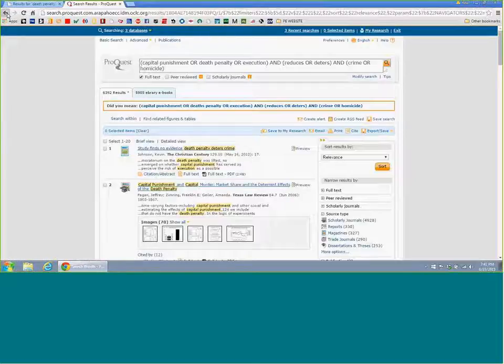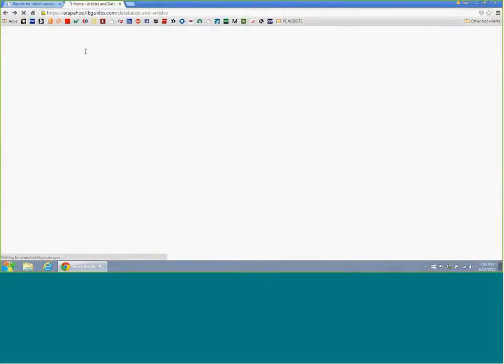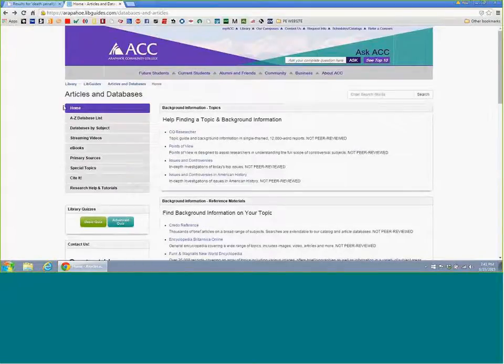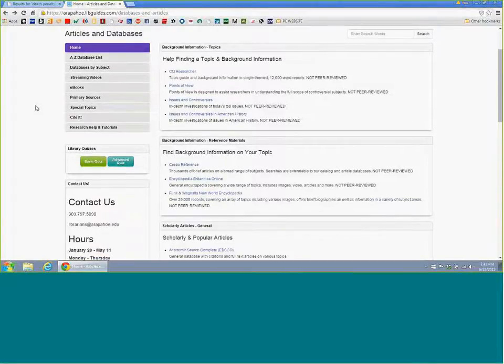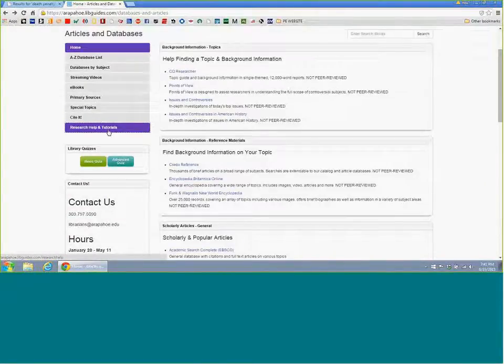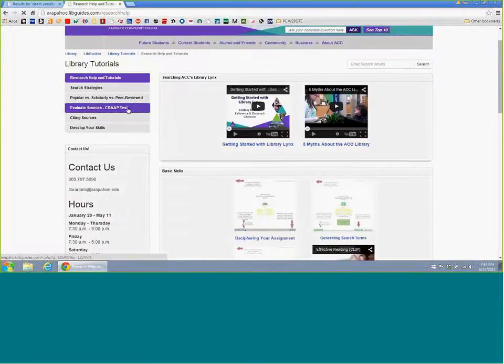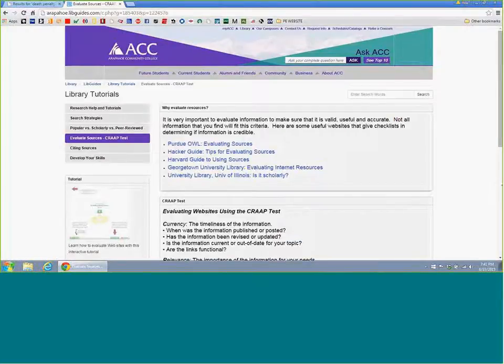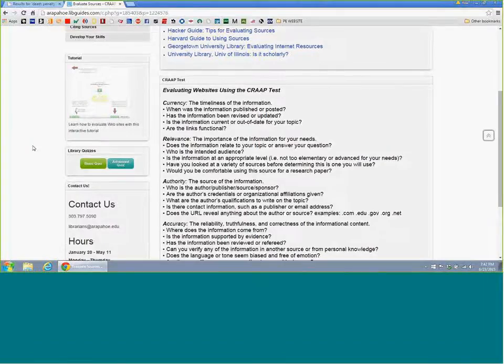Okay, I'm going to move back here, back to our articles and databases page. I just want to show you a few more things on here. If you click on the Search Help and Tutorials page, what I want to do is show you again what we have called the CRAP test. What we have on here is a way to remember how to evaluate what you are using.